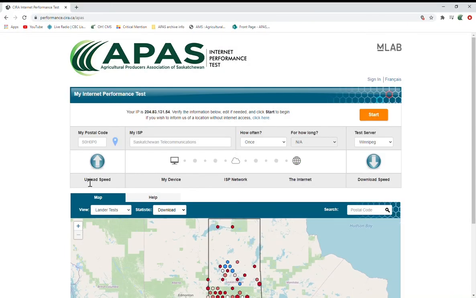Welcome to the APAS Internet Speed Test. This is a very easy test to take. It just takes a minute and it gives you a snapshot of how fast your internet is compared to the rest of Saskatchewan. So I'm just going to take you quickly through how to use it and you can see how fast your internet is.